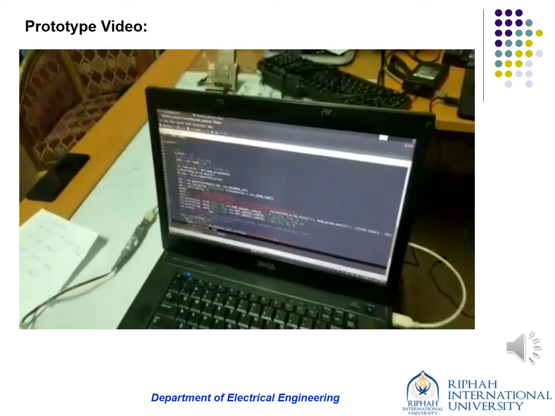In this slide there is an image also from the prototype video, and in the image there is the source code. We are executing the source code, turning on the thermal camera and checking the temperature and humidity of any product.